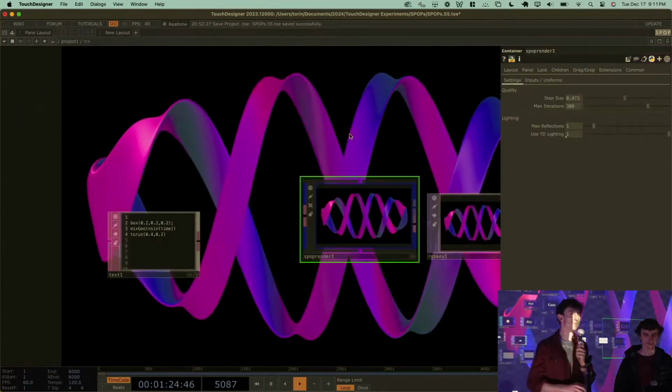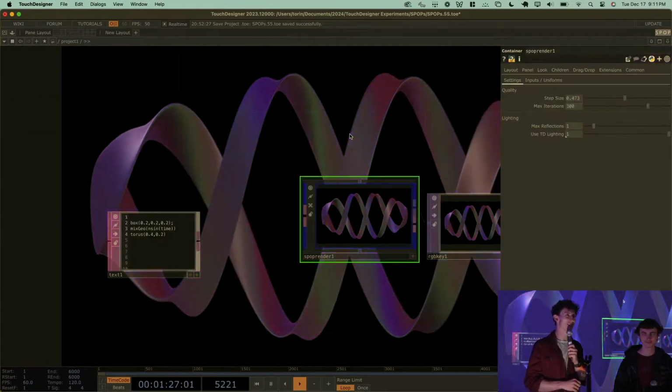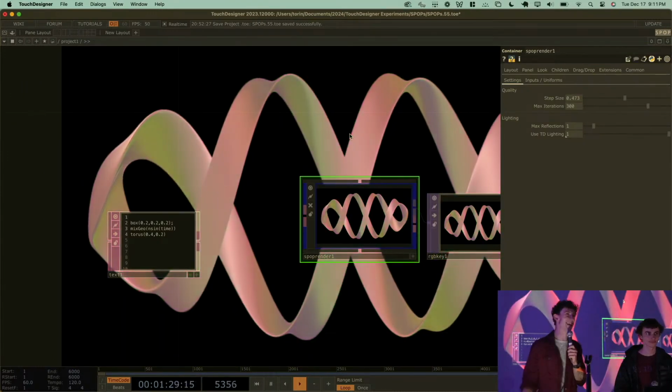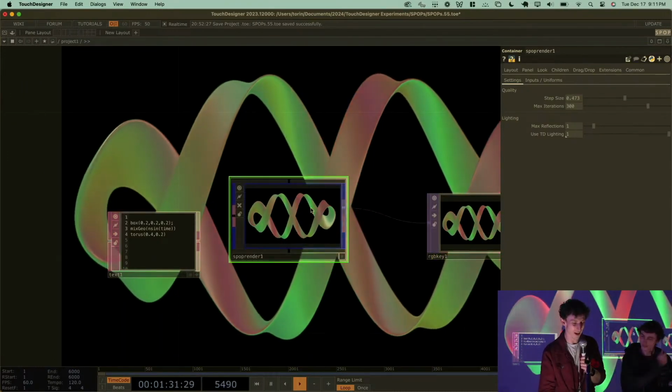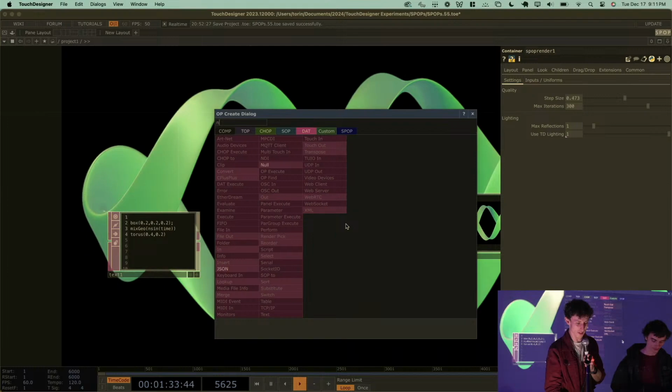And also, have you all experimented with T3D at all? Yeah, let's go. So, worked with Yosef on this setup.